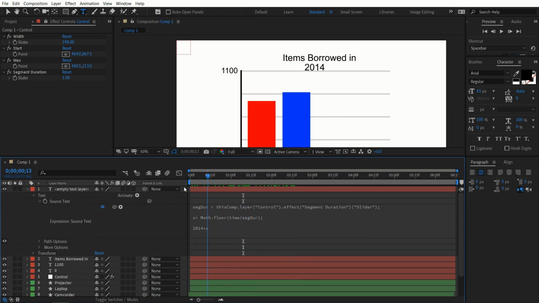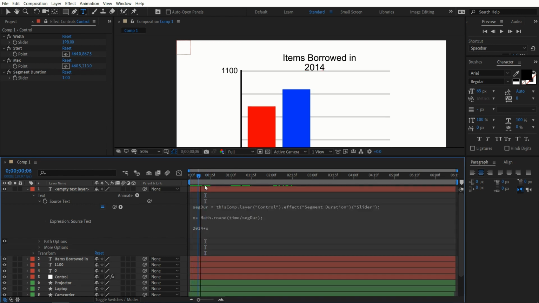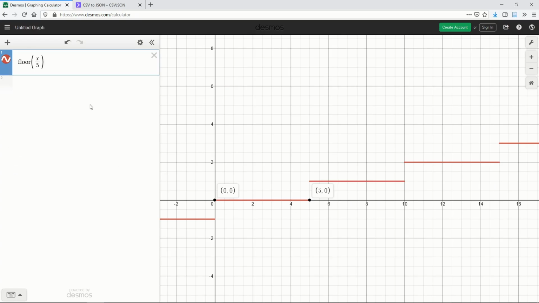It's a little strange, though, that it changes at the very end. I kind of want it to change in the middle. So instead of the math.floor function, I'll do the math.round function. And that way it will change in the middle. If you run that visually in Desmos here, if you use the round, it just kind of shifts it more to the middle.